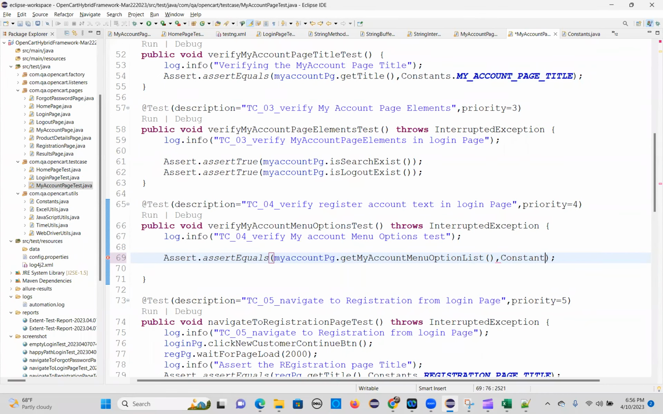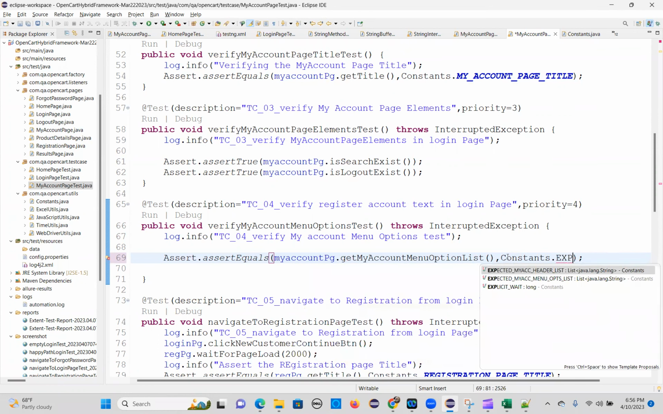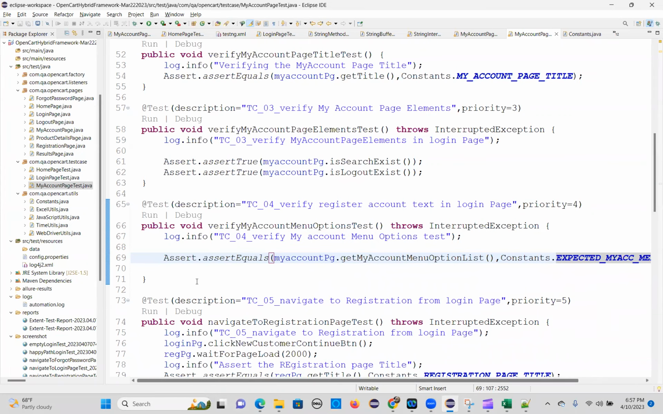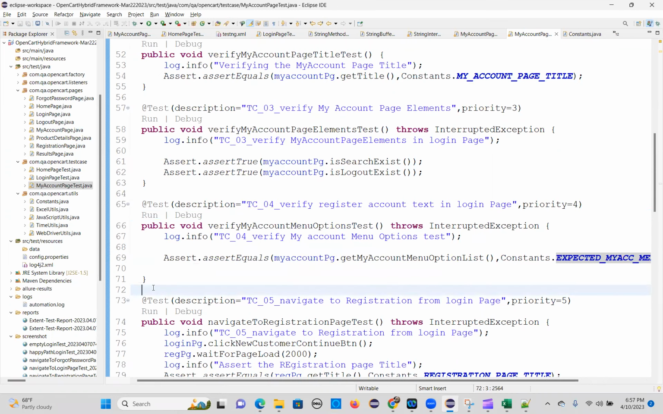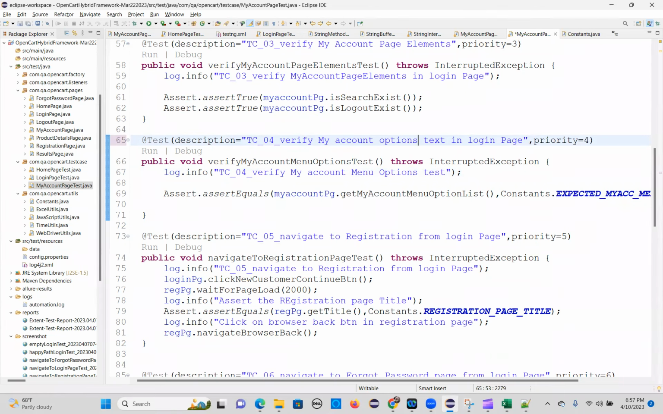Constants dot expected menu options list. So that's it. Same you do for the headers also. Otherwise, you will do this verify why register is coming. My account options.